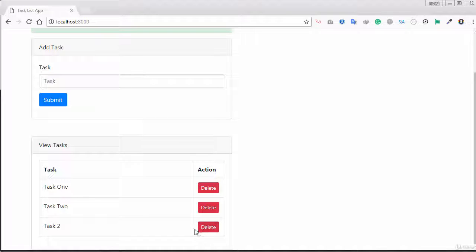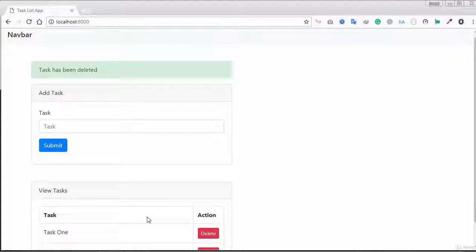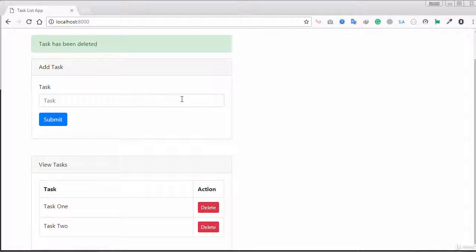And it also has a delete functionality. So if I just click on the delete button, you can see the task has been deleted, right? Okay, so let's just build this project together.